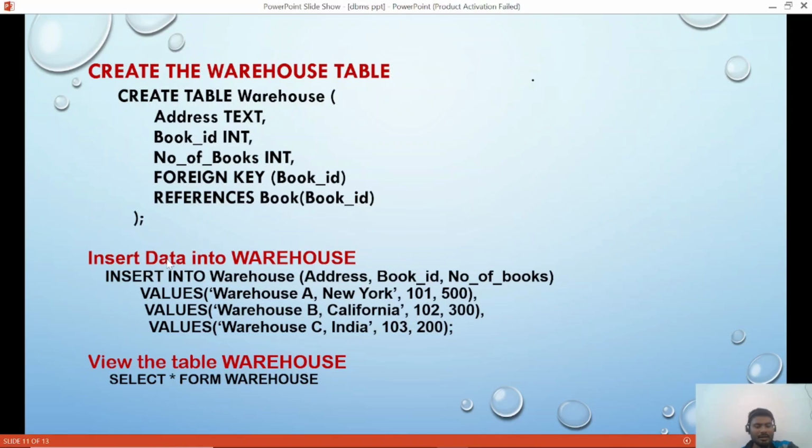Insert data into warehouse. I give an insert into warehouse: warehouse address, book ID, number of books, and these are the values. The warehouse contains A. I gave warehouse A address, and book ID is 110, and number of books is 500.